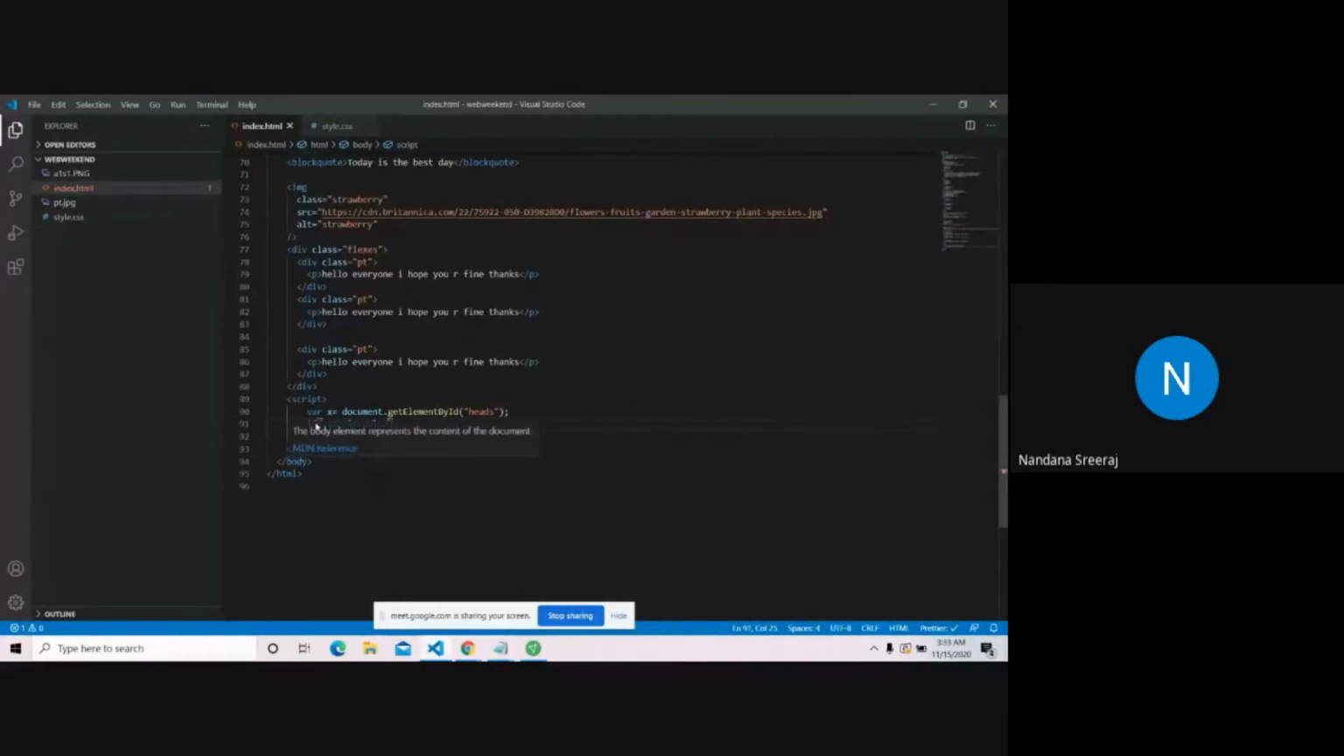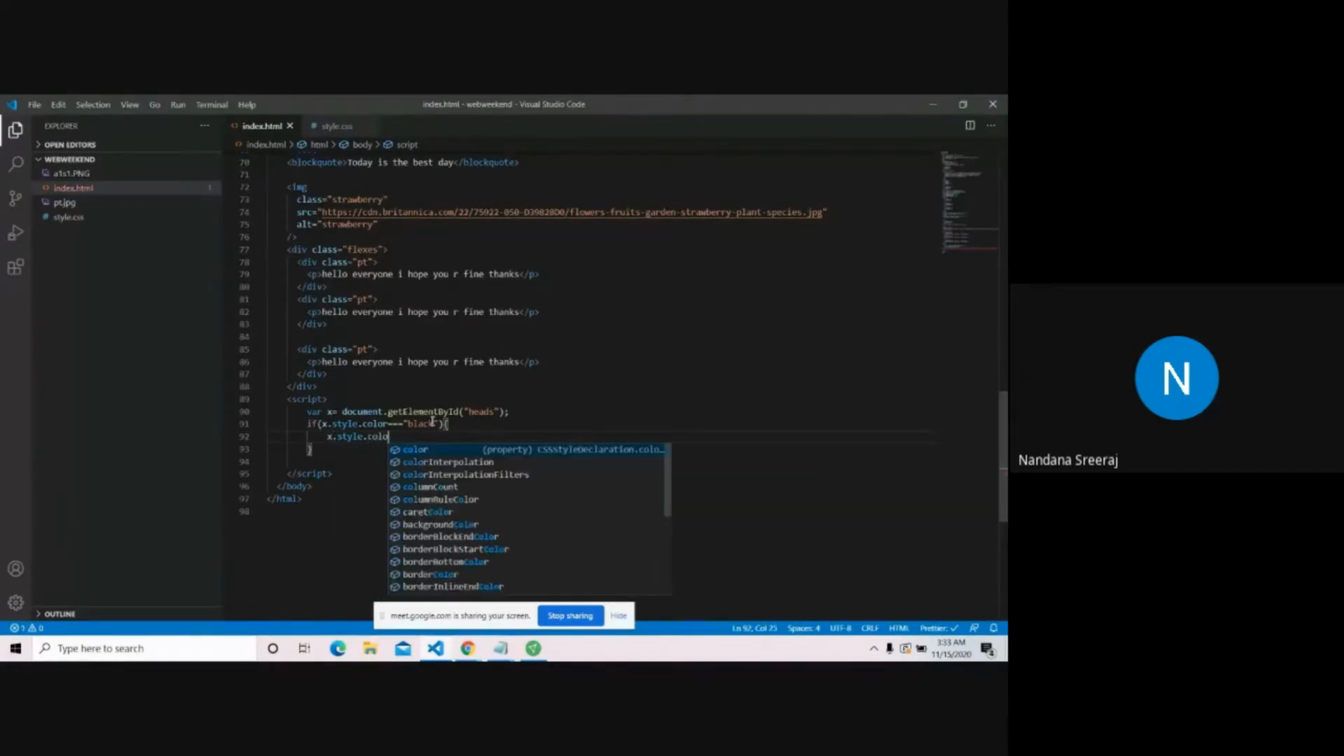So if the style of x, where x is the H2 tag, if the color of the H2 tag is black, then we are going to change it to red. x.style.color equal to red.